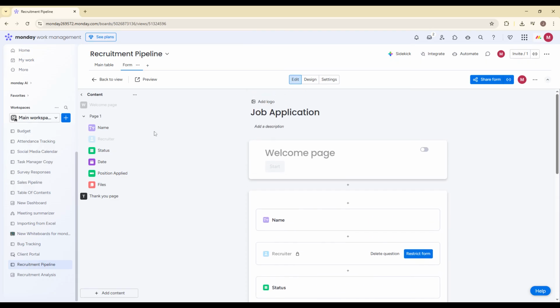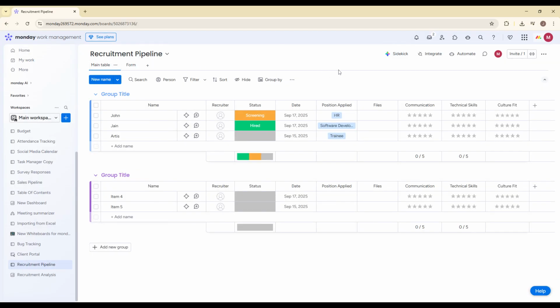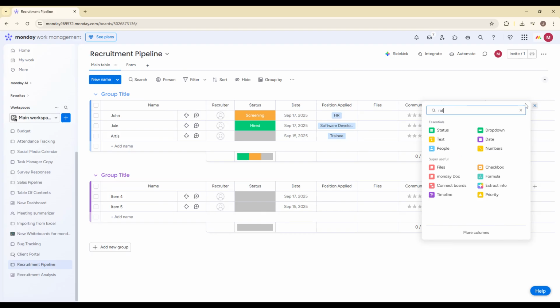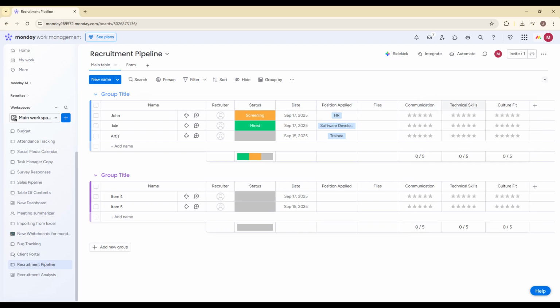Now let's build interview scorecards to evaluate candidates consistently. Inside your board, add rating columns so interviewers can score candidates on criteria like communication, technical skills, and culture fit. You can also add drop-down columns for skill checklists and a long text column for detailed feedback. This ensures structured evaluations and reduces bias in hiring decisions. Each interviewer can leave their feedback directly inside the candidate's profile, keeping everything centralized and easy to review.